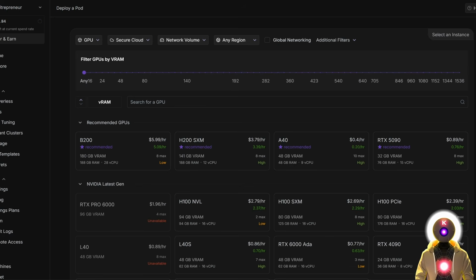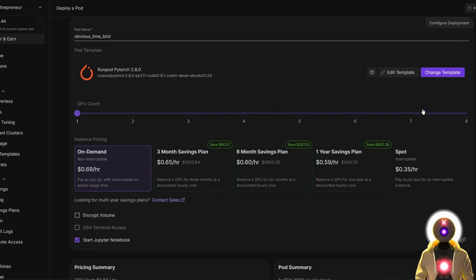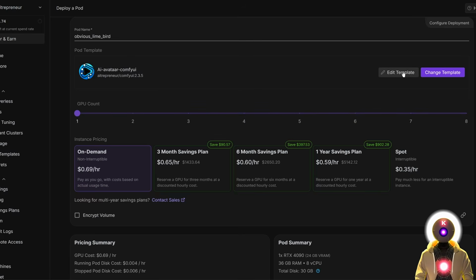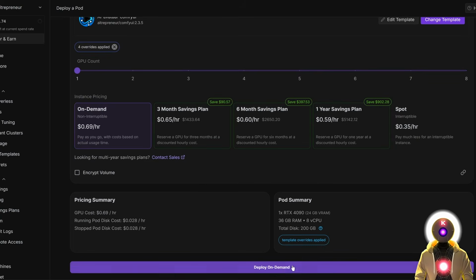So if you don't have a RunPod account, you can click the link in the description down below and then create a new account. Then you're gonna click on pods, and here you're gonna choose a GPU with at least 24 GB of VRAM, like a 4090. And then here you're gonna click change template, search for NSFW and choose the ComfyUI template. Then you're gonna edit the template, and here for both container disk and volume disk, put 100 GB and then click set overrides. Then you're gonna scroll down and click deploy on demand.